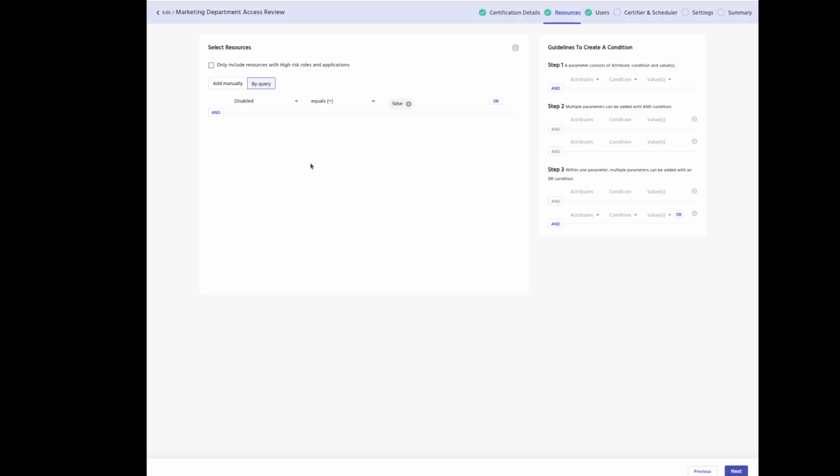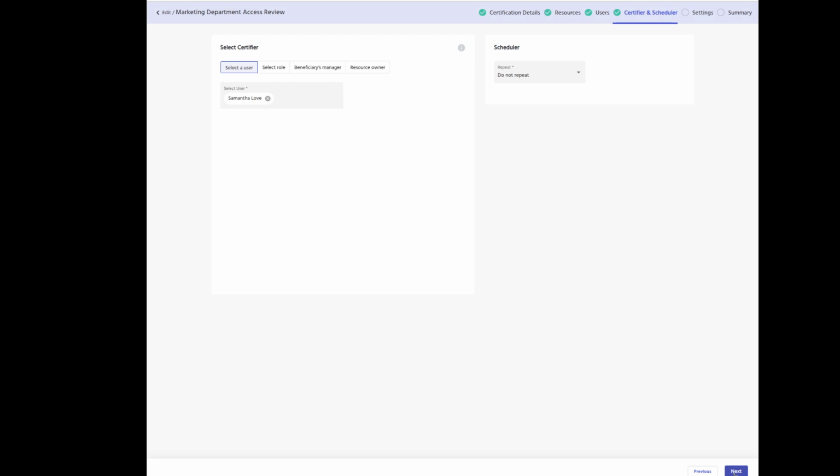We do the same with the resources. We're looking at all active resources, disabled equals false. However, we can use and/or logic to really drill down the exact resources that we're looking at, or we can simply add them manually here.